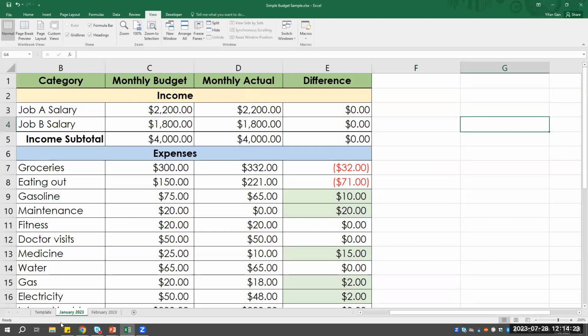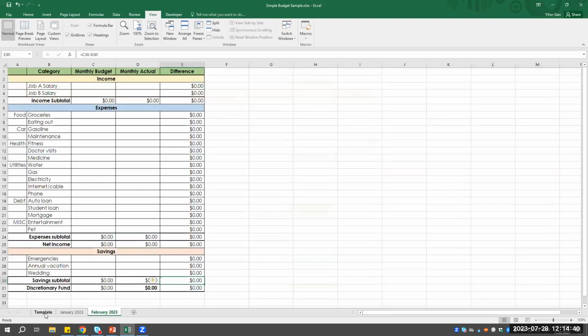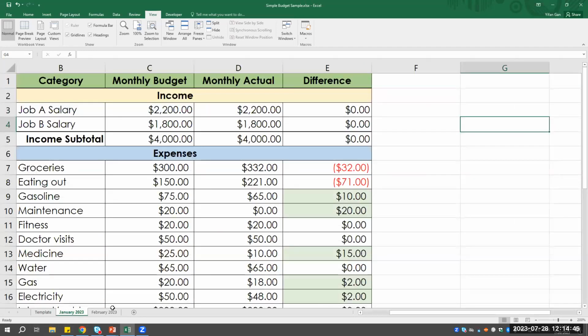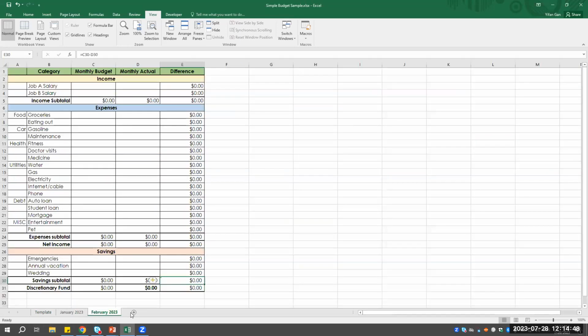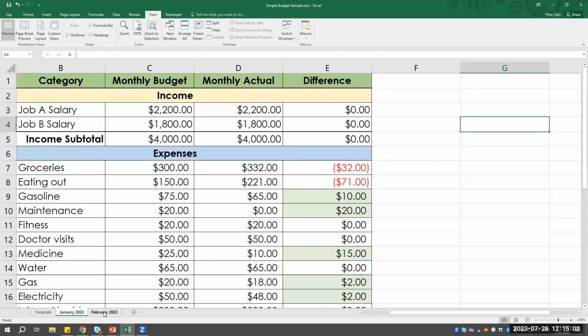A worksheet: if we look down here, we're going to see a menu bar. It starts with template, then January 2023 and February 2023. Each one of those is a separate sheet. So here's the first sheet. Here is the second sheet, which we were on just now. And here's the third sheet. Here's a little plus sign that allows us to create a new sheet. So we can have many sheets in the same workbook. Well, what's a workbook? This whole entire file is a workbook that includes those three spreadsheets for now.